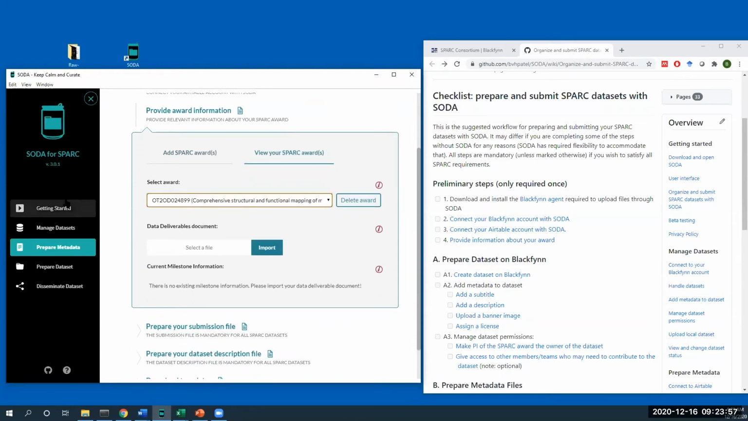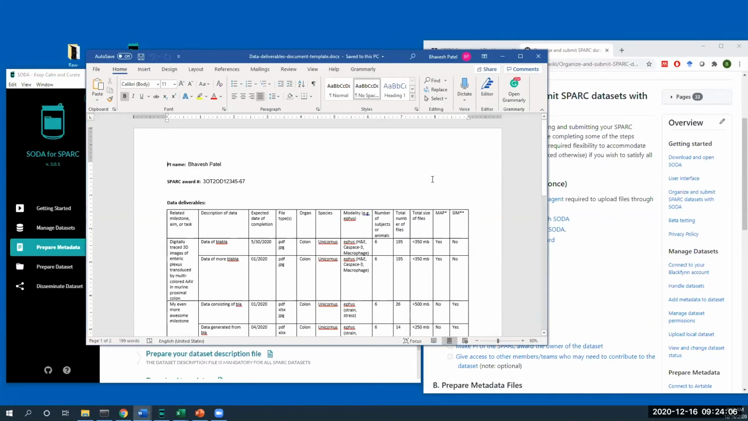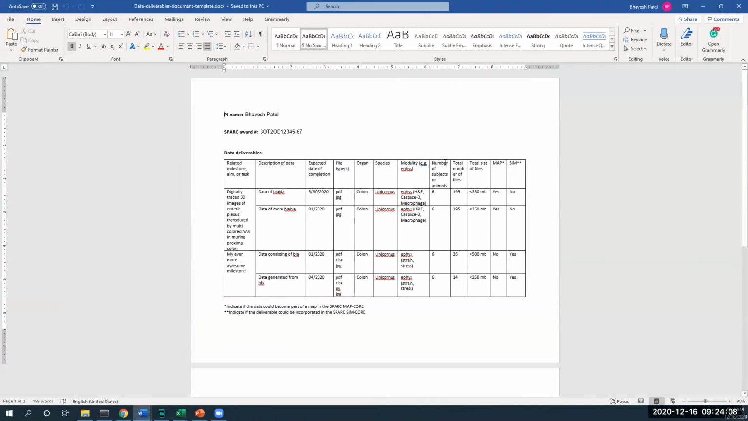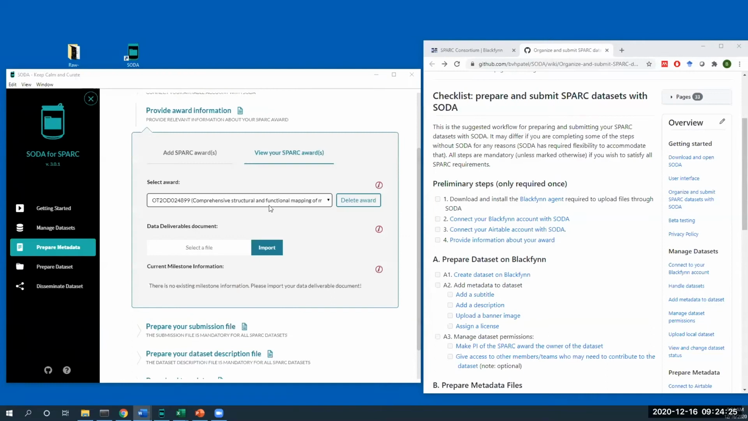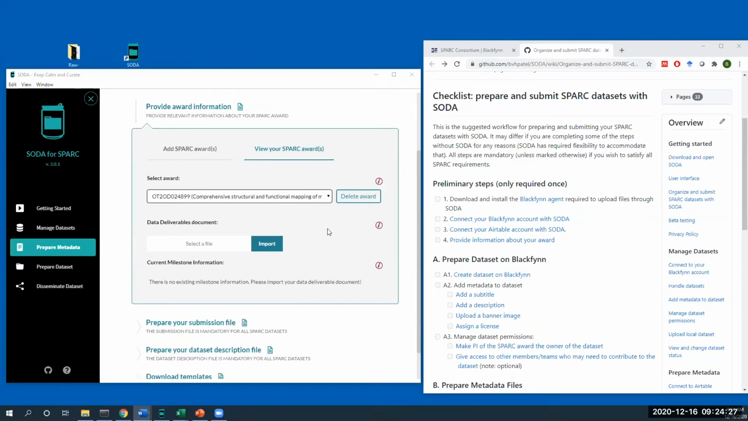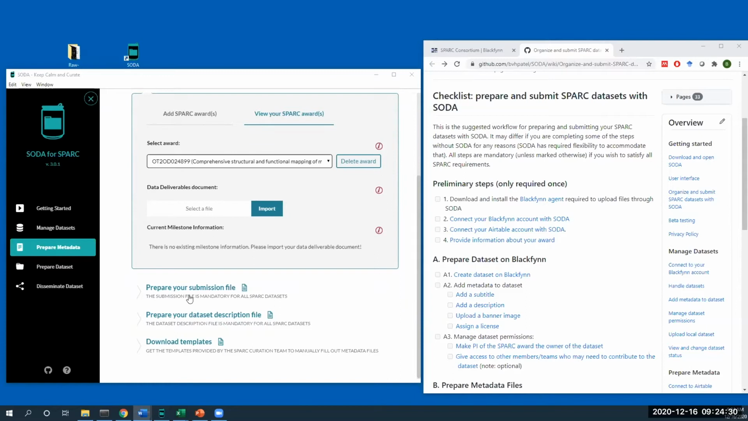The last thing we ask you is to import your data deliverable document. Again, for those of you who are not really aware of this document, it basically looks like this. It's an agreement between the awardee and SPARC about the different milestones and the dates when datasets related to each milestone will be submitted. And as I'm going to show you later, all the information from this document is required in the submission file.